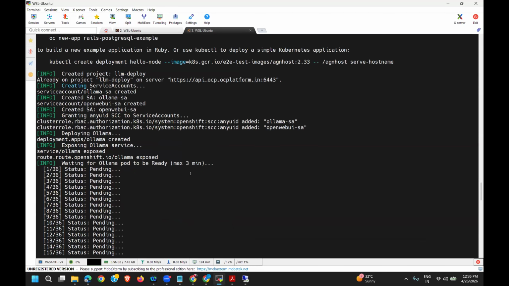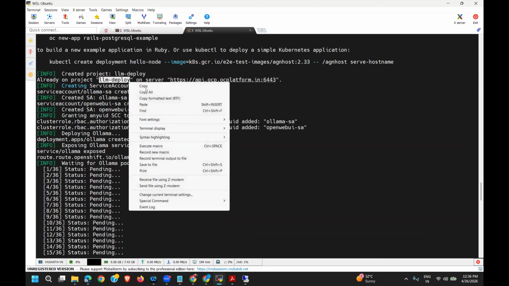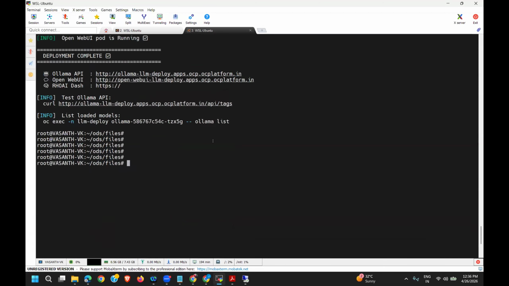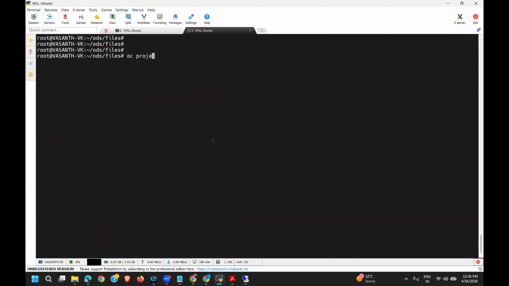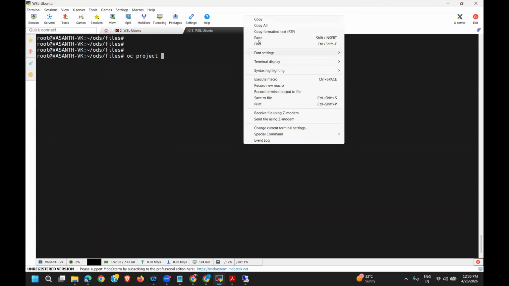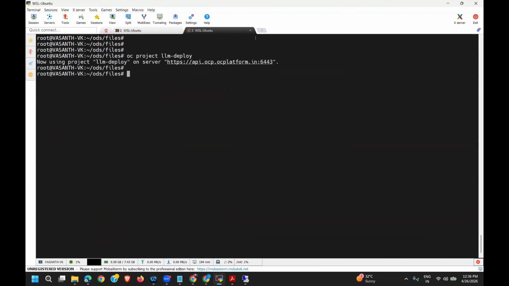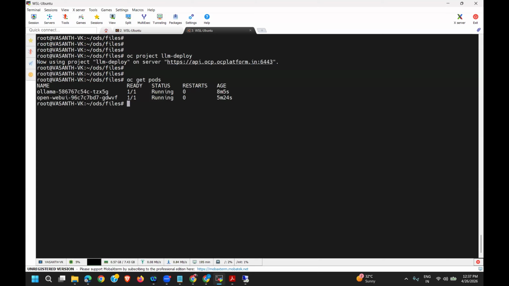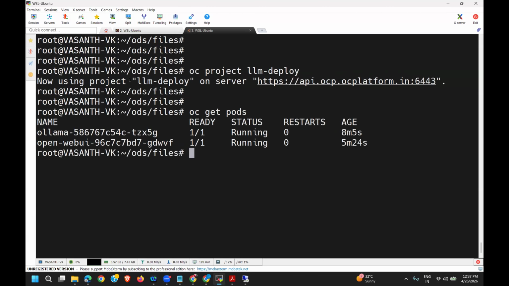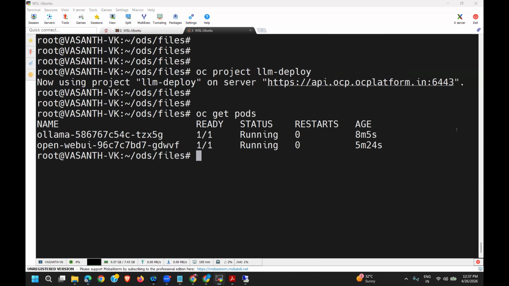We are going to discuss that in the upcoming days. My project name is LLM deploy. Run OC project, then OC get pods. You can see the pods, Ollama and OpenUI. This is a model, running a model inside that.